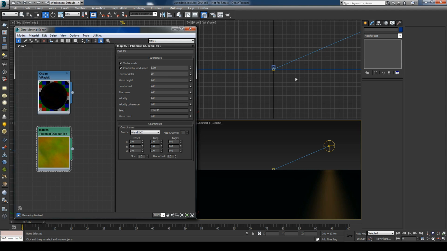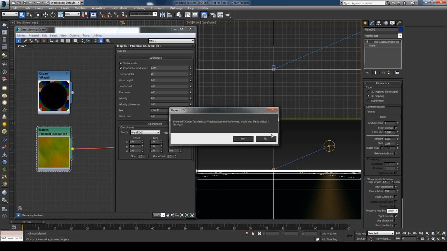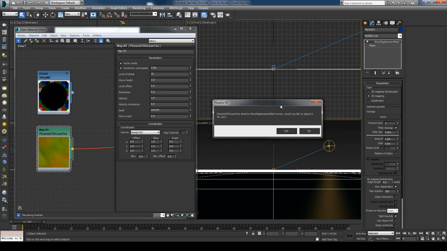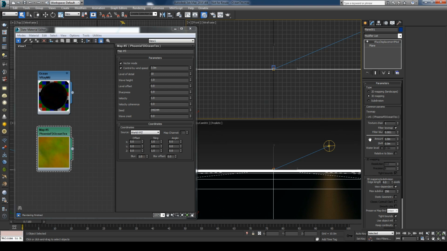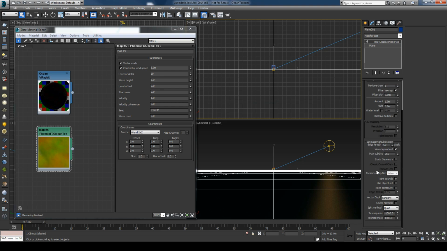So I'll just select the plane now and apply the ocean texture, drag and drop over the texture slot, hit OK, and a pop-up appears where Phoenix offers you to set up the V-Ray displacement modifier for you. So I'll just click yes. And what it did, it went through all the necessary parameters that need to be tweaked and adjusted those for us. So you can see it set the displacement mode to vector, and it also adjusted the limits.